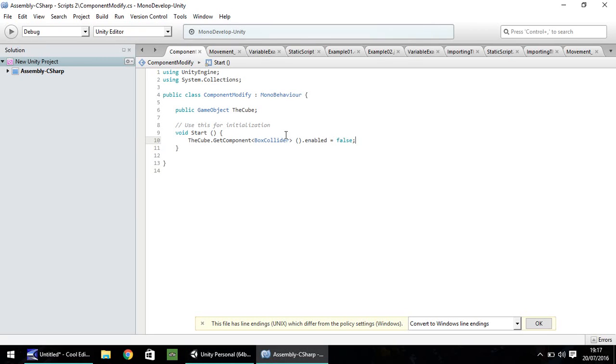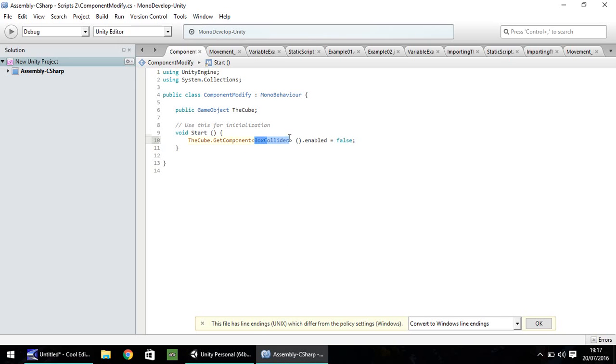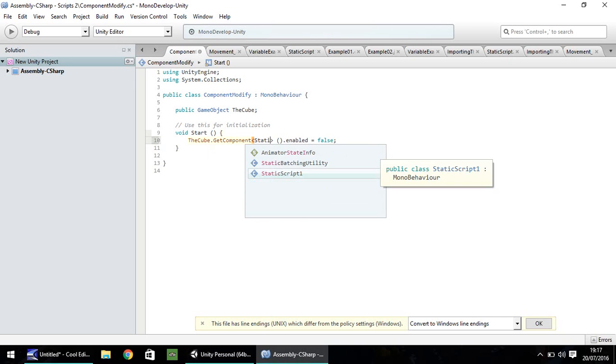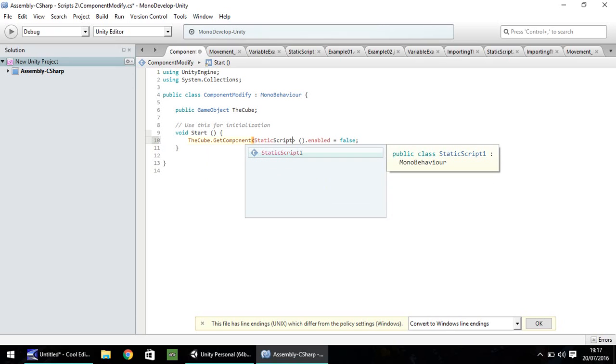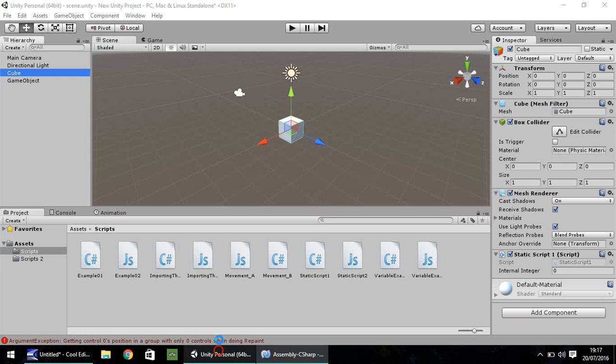So in the script, instead of BoxCollider, you could always put, in this case, StaticScript1. Let's try that. Static script 1, and you'll notice it's turned blue. That realizes it's a component. Let's save that and head back to Unity. When we press play again, the box collider will stay on. However, static script 1 will turn itself off.